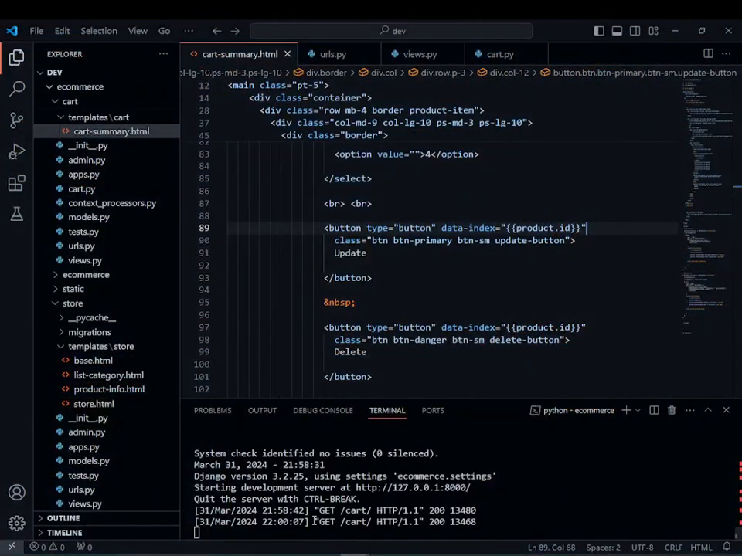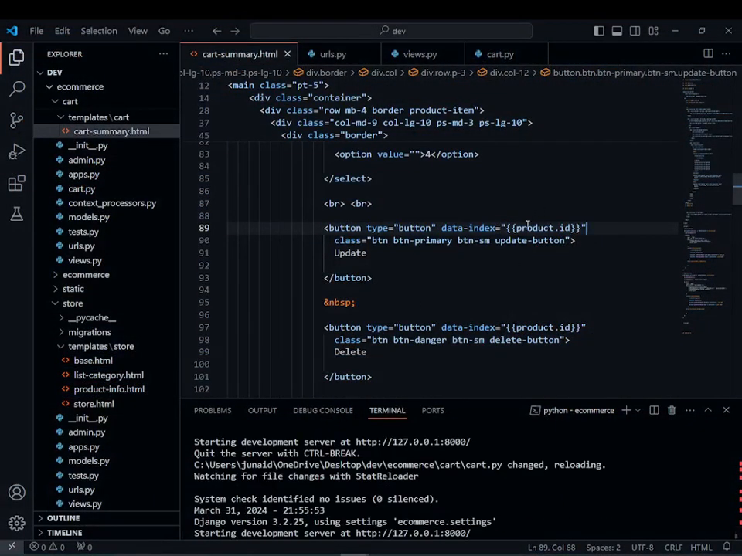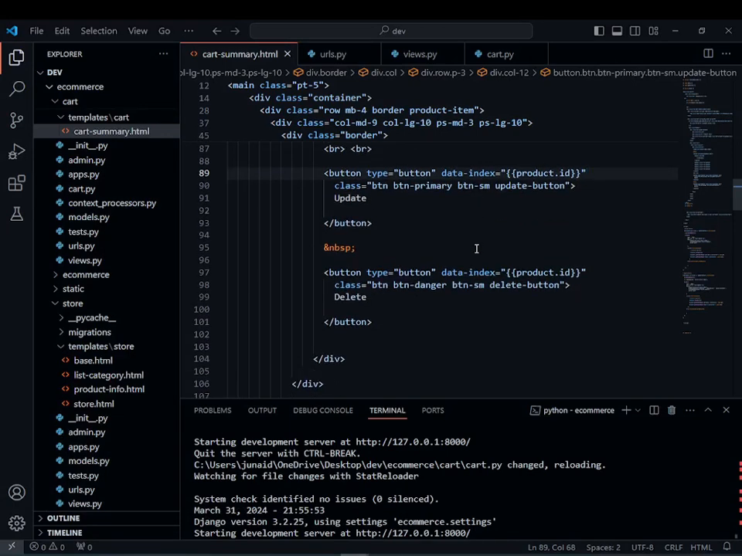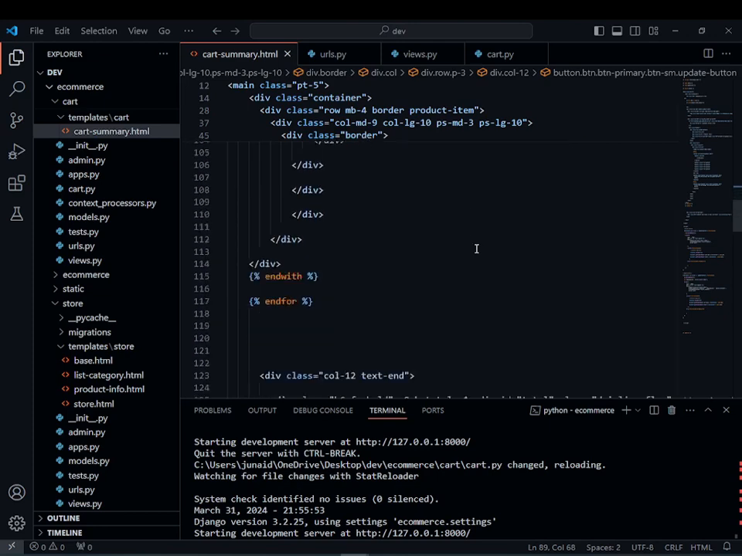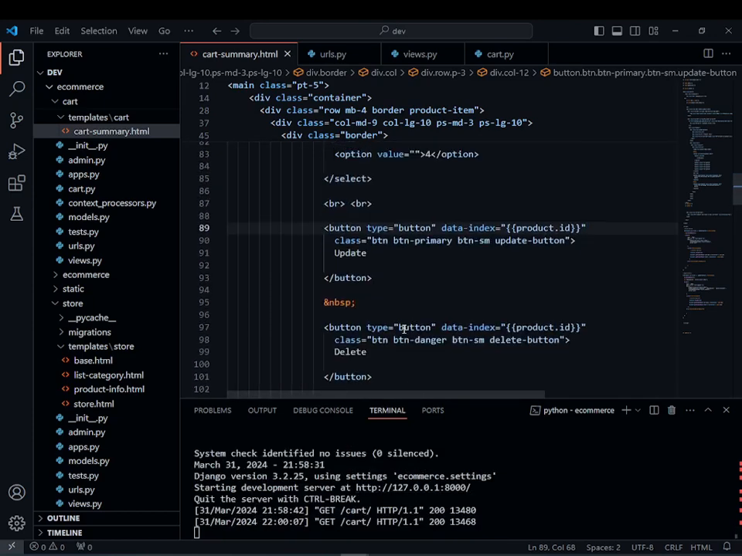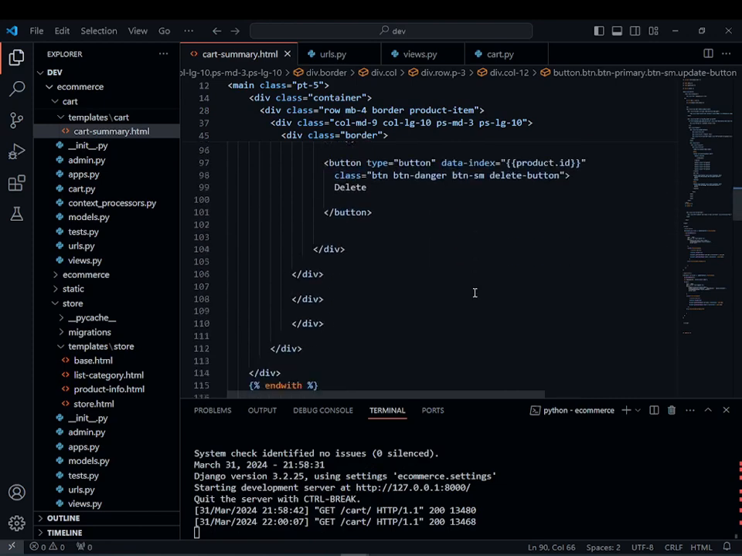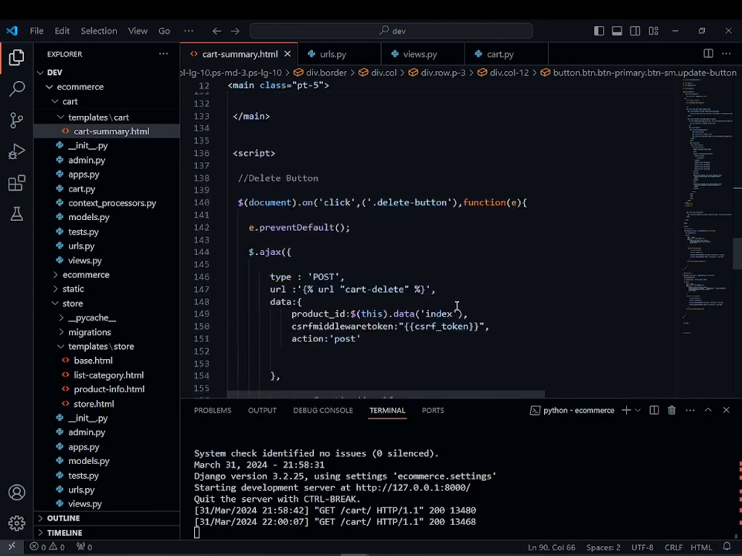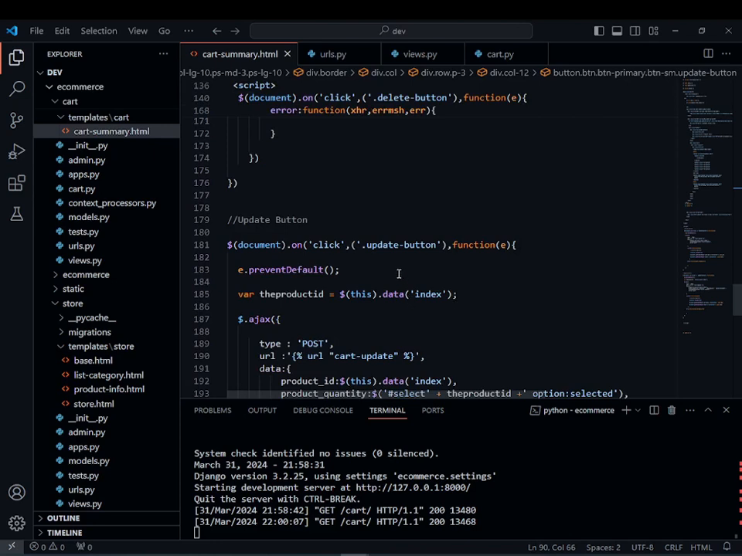so again check why it's not working. We have set our data index for the update button and saved it. It's not showing an error in our console. So let's check where the problem is. Update button, and we have mentioned the update button.